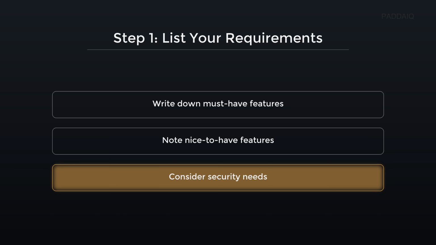Consider security needs. This means identifying how to protect your applications and data from unauthorized access. For example, if building an employee portal, you'd implement login controls to ensure only staff can view sensitive payroll information. Proper security planning is essential for every BTP project.